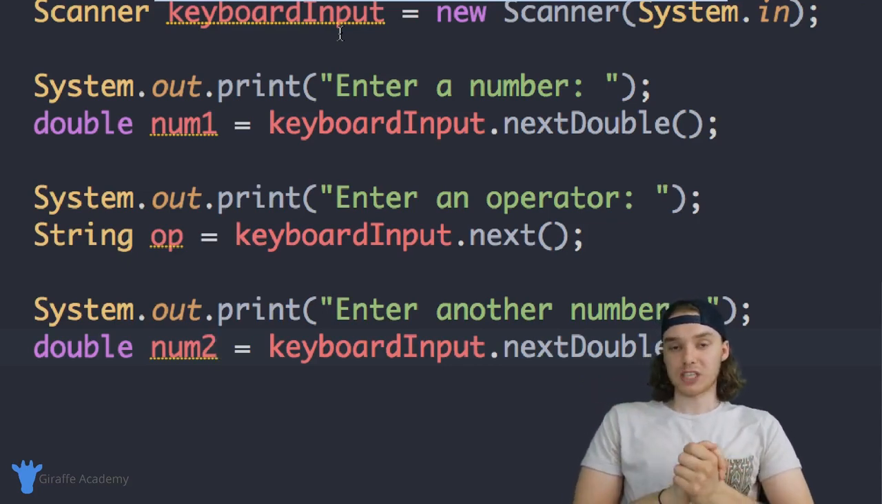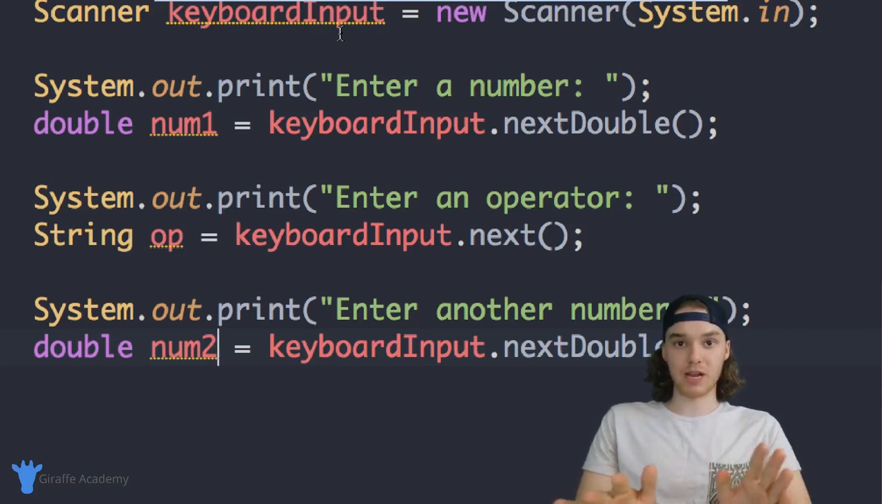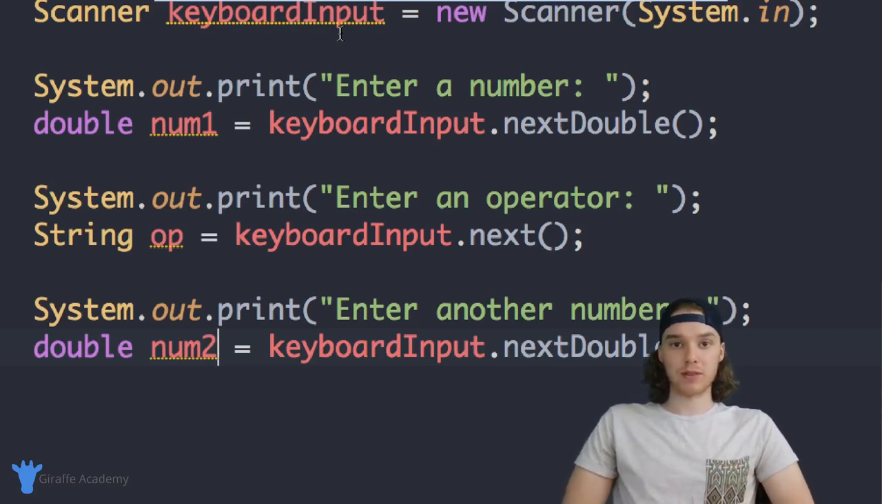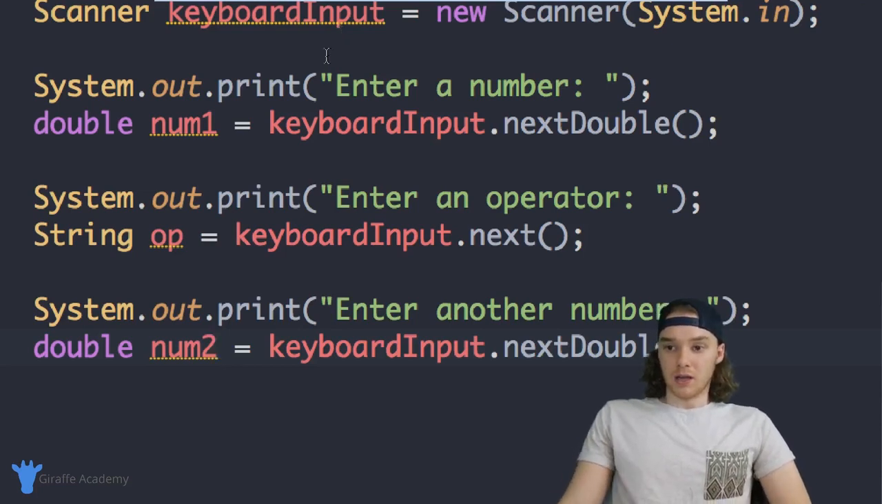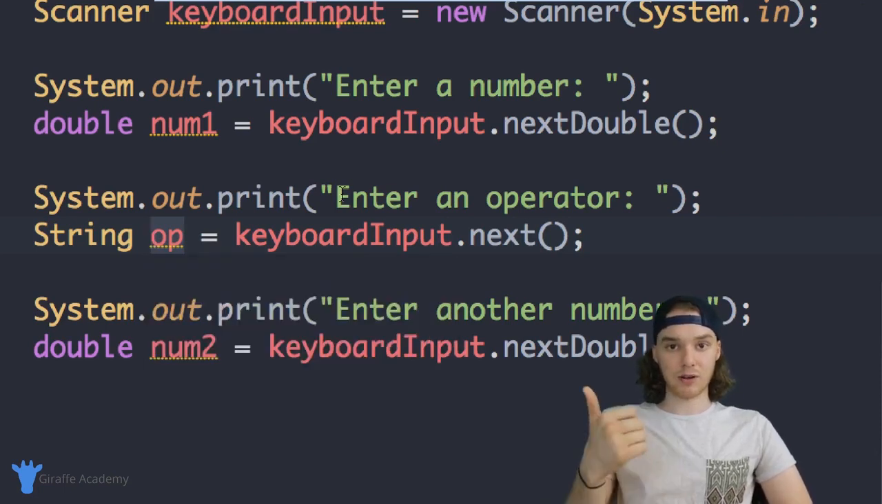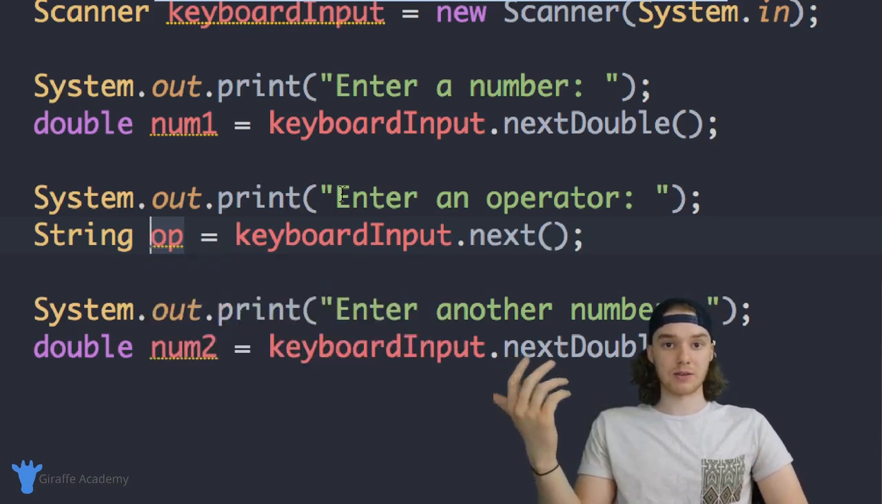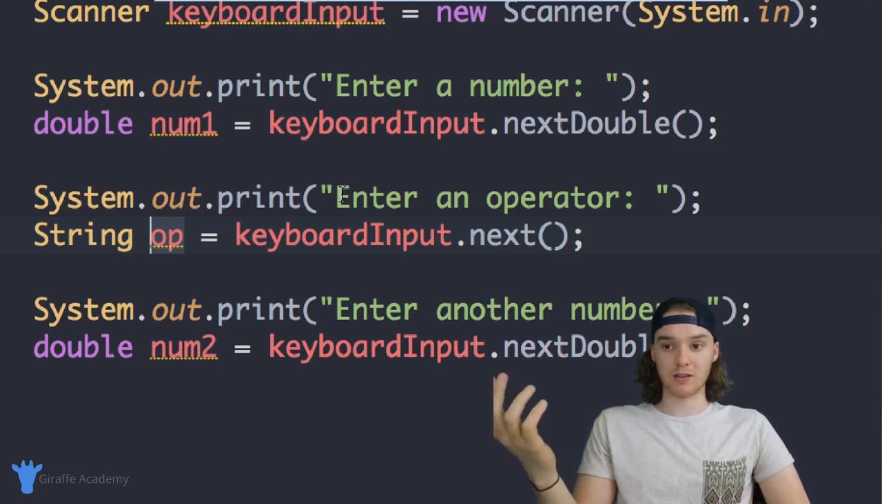The question becomes, after we get all this information, how do we actually perform the mathematical operation that the user wanted? The key really lies in this OP variable. So the key lies in the operator. Like if they entered a plus, we want to add the numbers. If they entered a minus sign, we want to subtract the numbers.